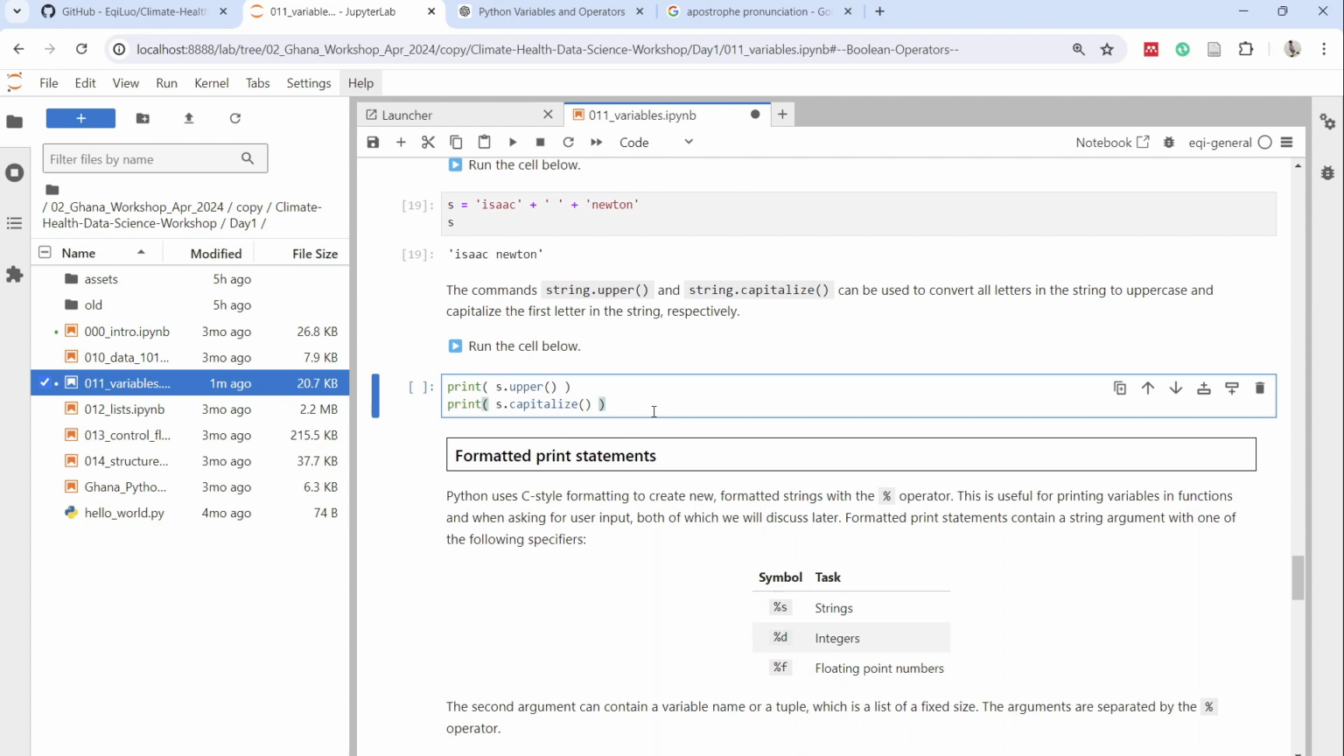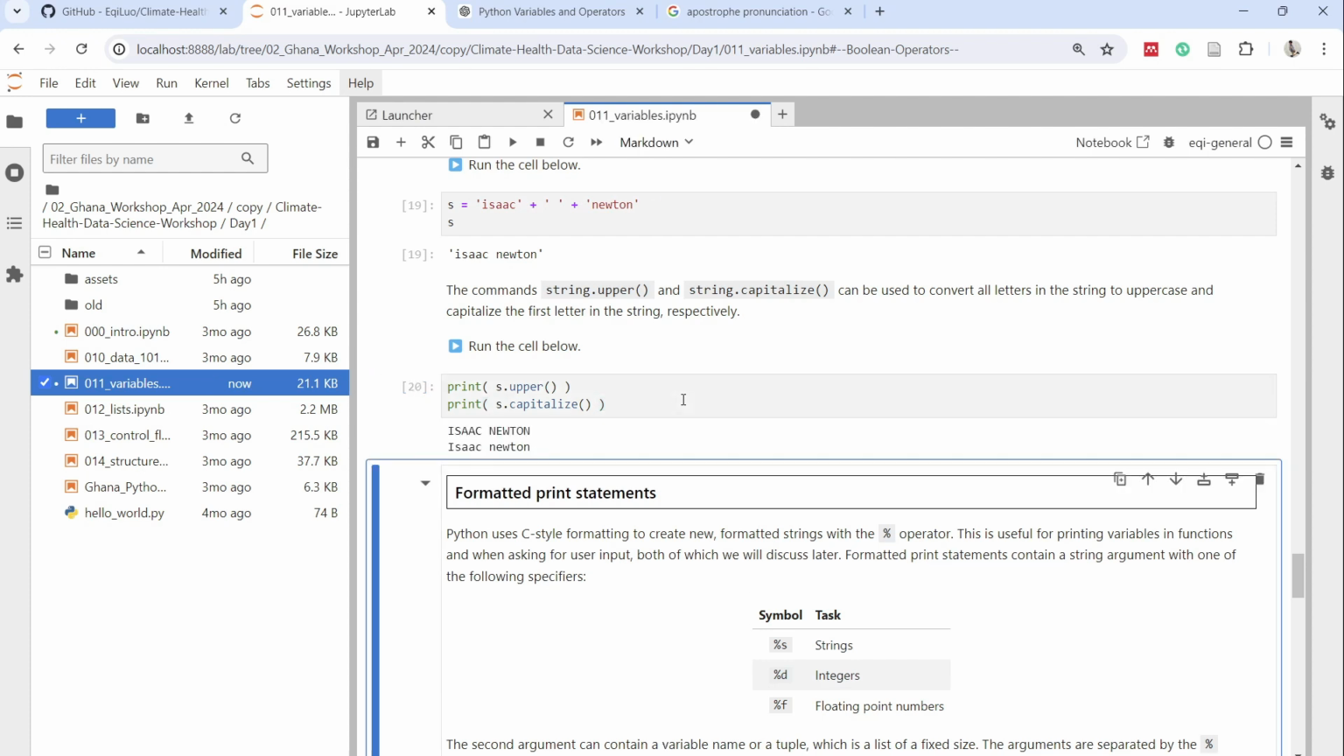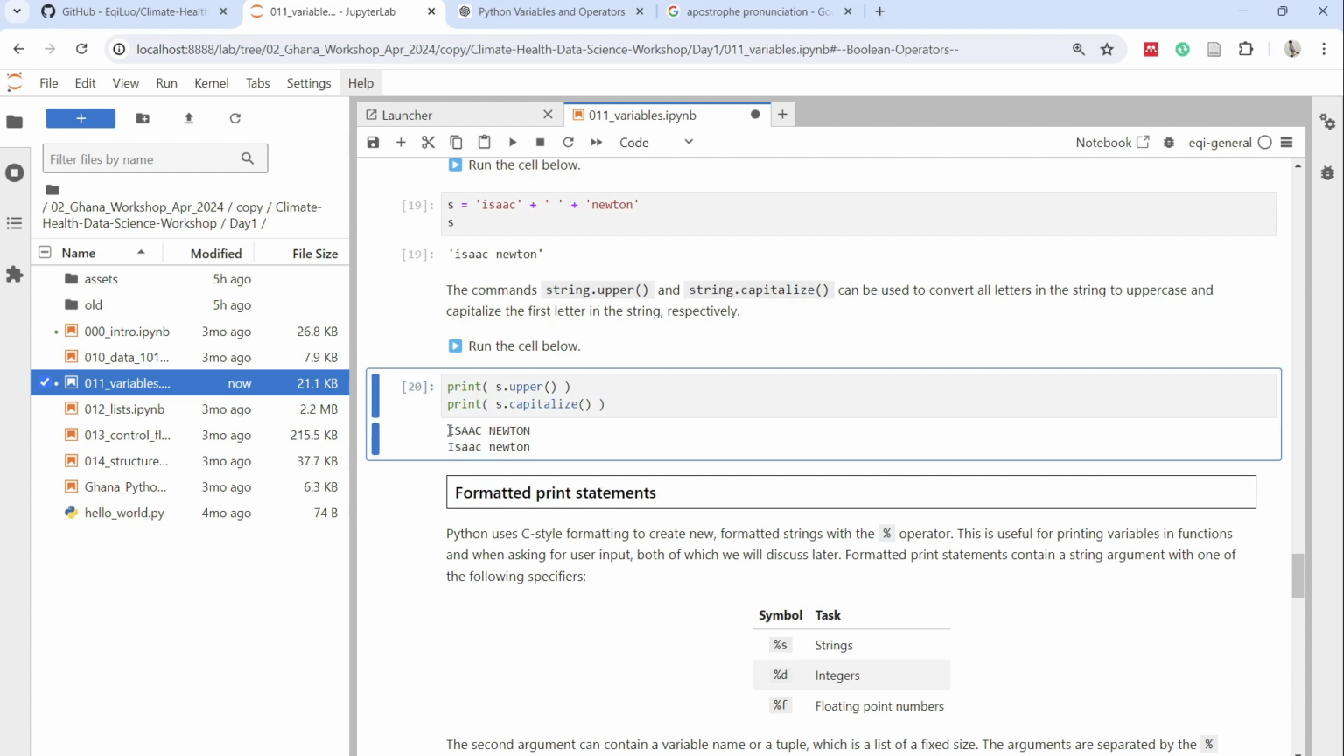Moving on, we can also use string.upper or capitalize to convert all the letters of our string into uppercase, or capitalize just the first word. This is pretty straightforward. So we can uppercase Isaac Newton, and also we can capitalize Isaac Newton. And to check the result, we can see that upper would uppercase all of the characters, and then capitalize will just capitalize the first character.